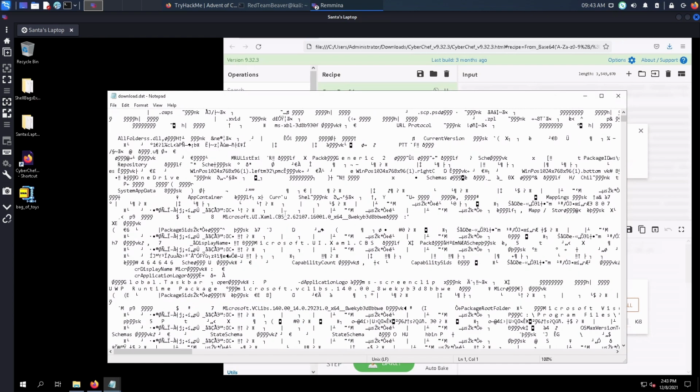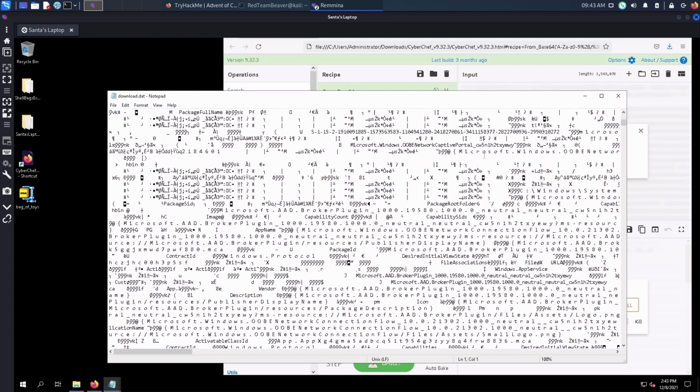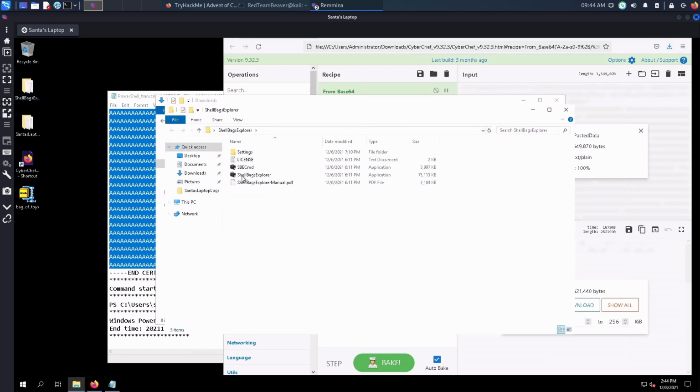Alright, so we see that this is basically noise. Even if we base64 decoded it, it's still noise, and that's probably because of the shellbags that were being told to us. So I'm guessing this is a special format file that probably contains other files. Let's go into our shellbag folder and open the application ShellBags Explorer.